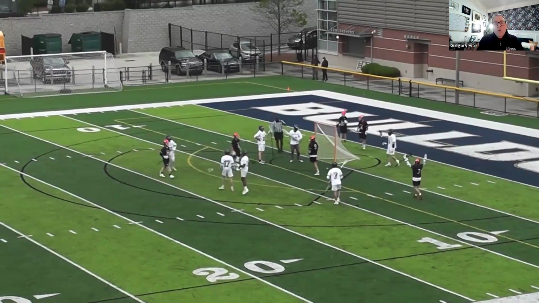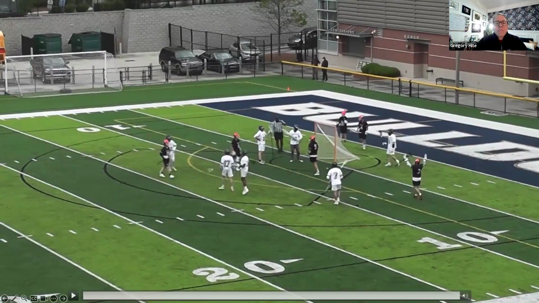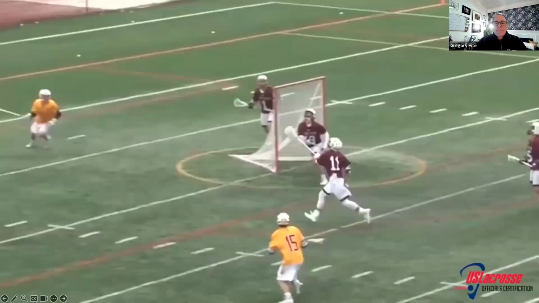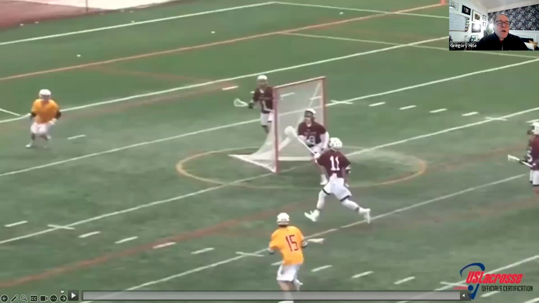And just so you know, if you did throw that flag and he scores the goal, a technical foul is wiped out by a goal. A personal foul is never wiped out by a goal, but a technical foul is always wiped out by a goal.